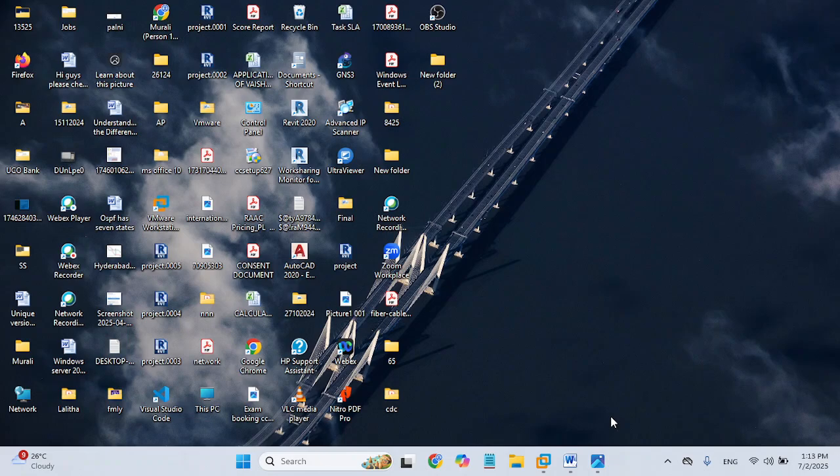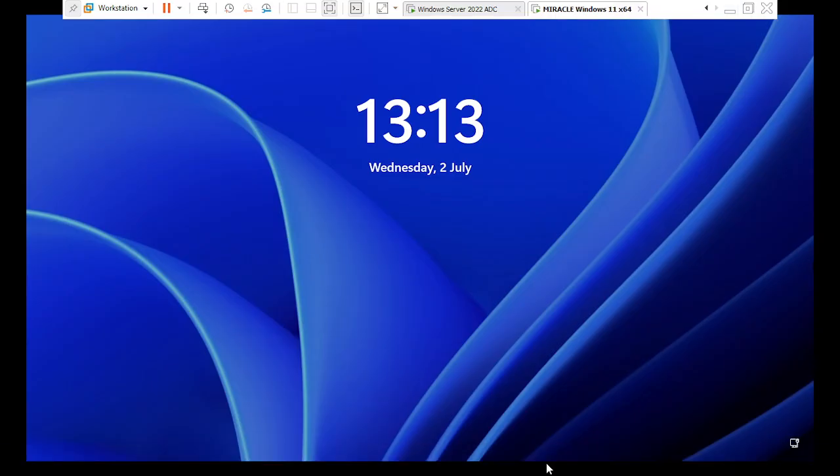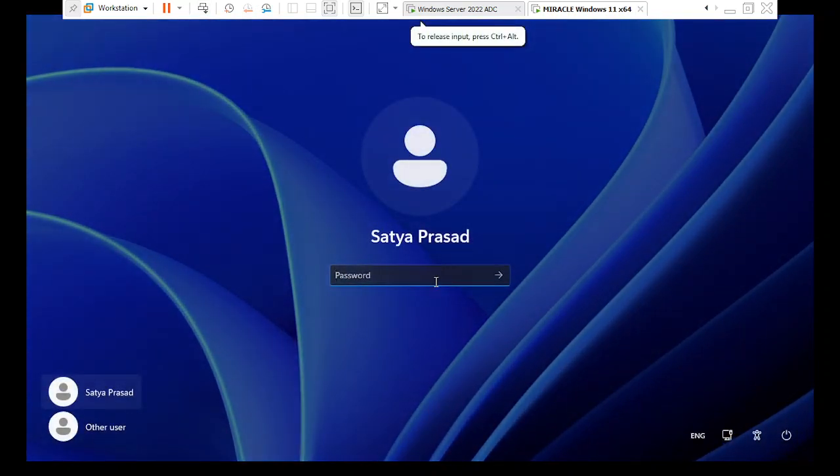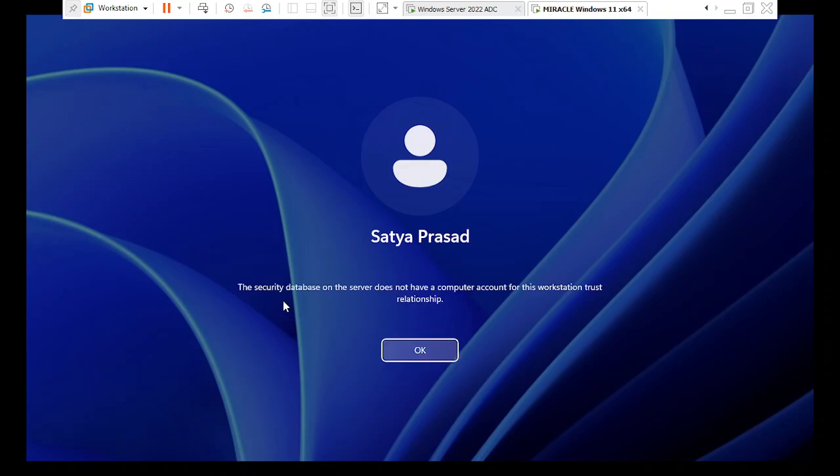Today I want to discuss a login error issue. Sometimes when we try to log into the workstation, into our computer in the domain environment, we get this error. The error is this one: the security database on this server does not have a computer account for the workstation.